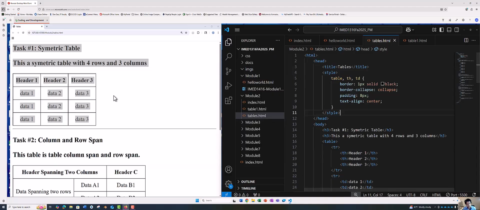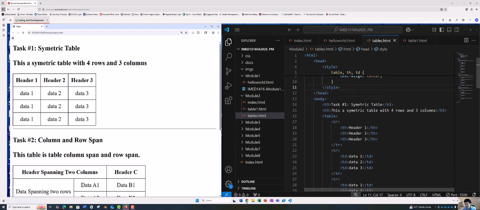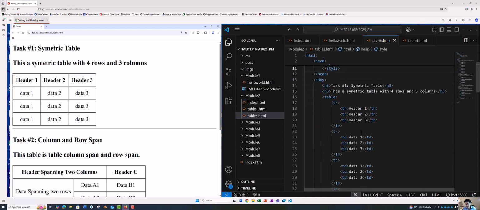So let's talk about this symmetric table right here. I'm inside the body tag, between my opening and closing body tags. Make sure you do an H3 on here. So I did an H3. Make sure the whole thing is H3, task 1, symmetric table, the same as what I have here.